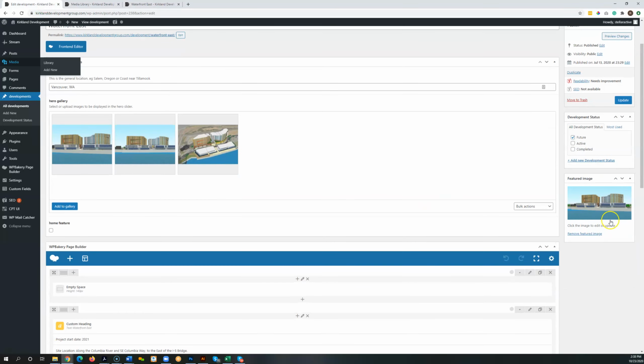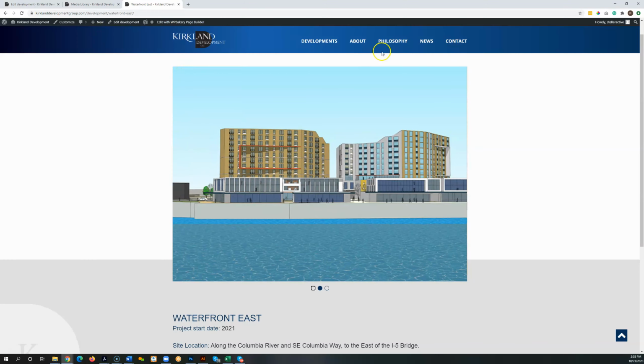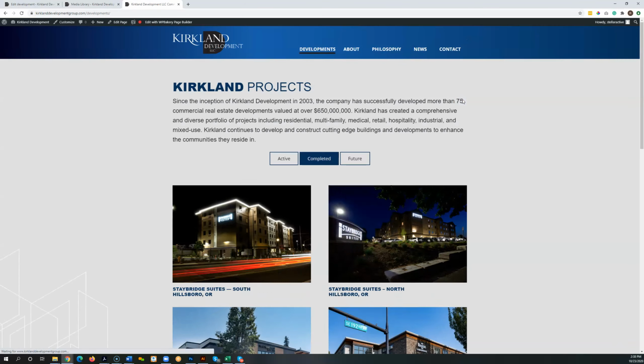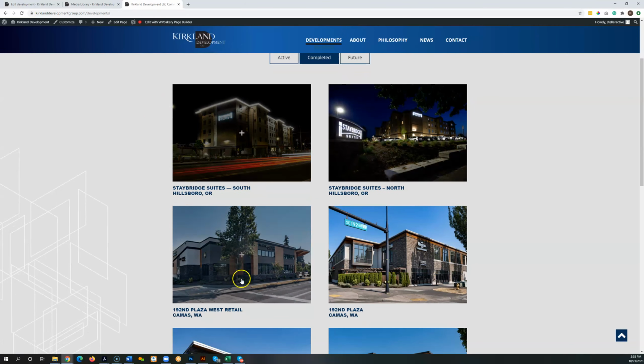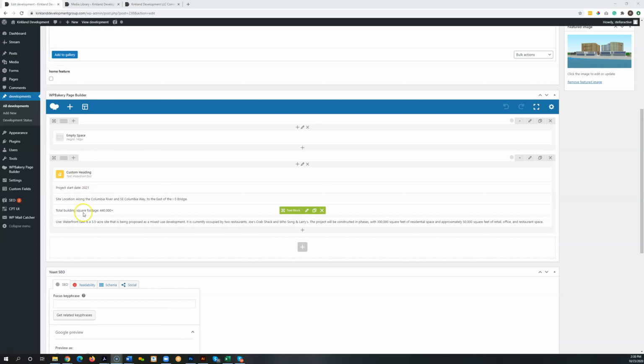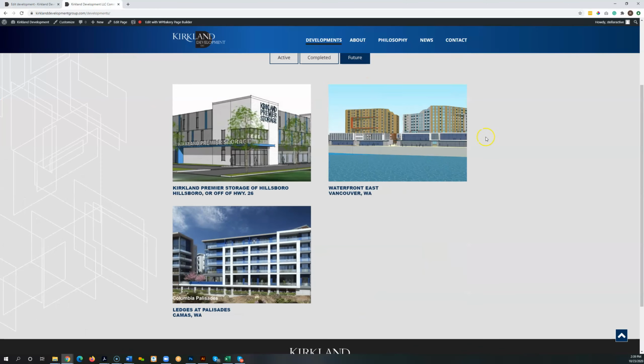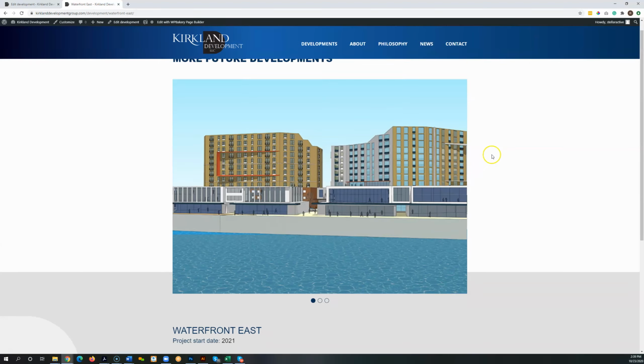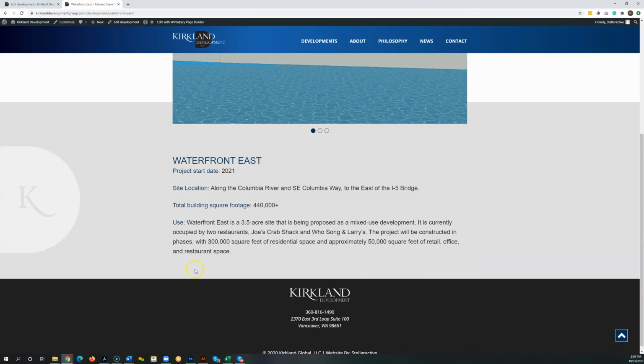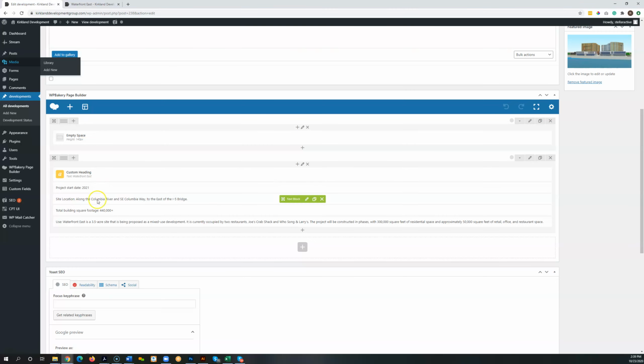The other part here is the featured image, and that is the one that shows up before you click into the project. So this is what we call the featured image. The next part is the text that shows up here on the page for the project. So sticking with our same example, here's the headline and here's this text down here. Each one of these is its own separate text block.